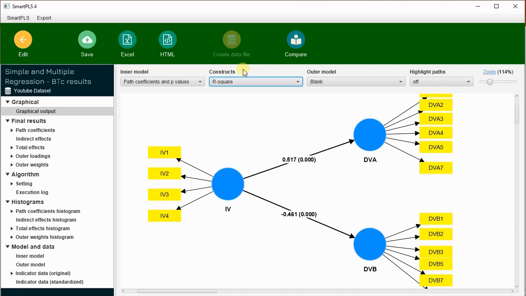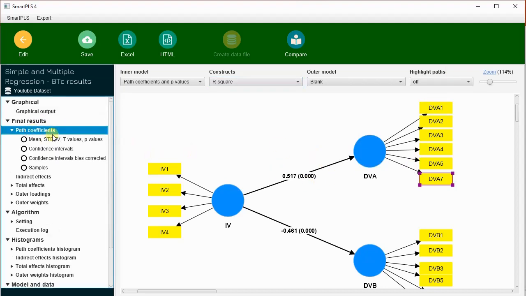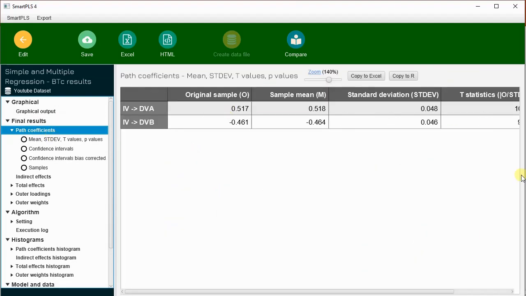But if you run a simple consistent algorithm, then you can have the values of r square, AVE, composite reliability and so on. So whenever you want to copy your image and paste it in your research paper or thesis, use the diagram that is generated in your simple consistent PLS algorithm, not the bootstrapping one, because that will show the r square values, factor loadings and the path coefficients, and for their significance, you definitely have to report the table.